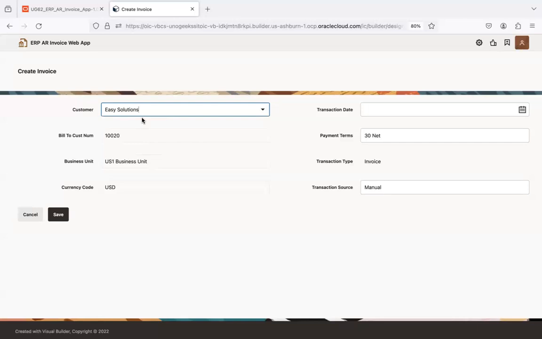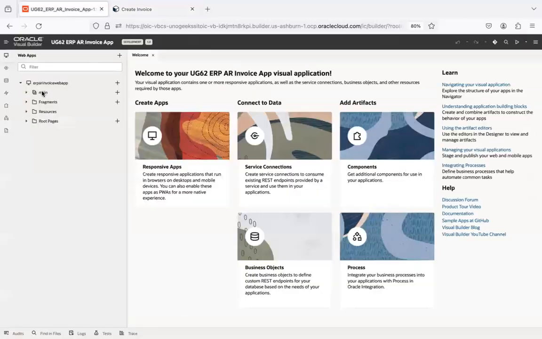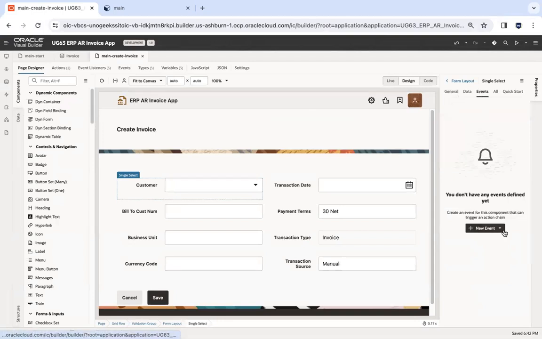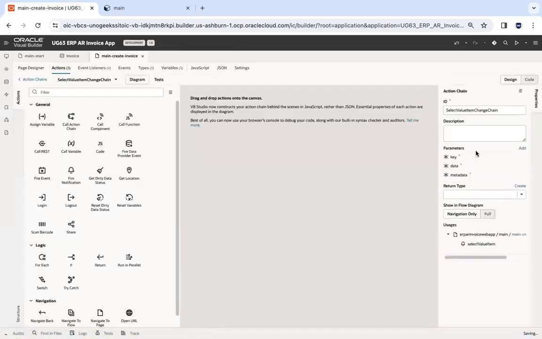We have to get the customer details and assign them to variables on the page. So how do we do it? To achieve that behavior, we go to the select box here and add an event called on value item event. We call this customer value item change. Whenever the value in the customer drop down changes, this action chain would be executed.